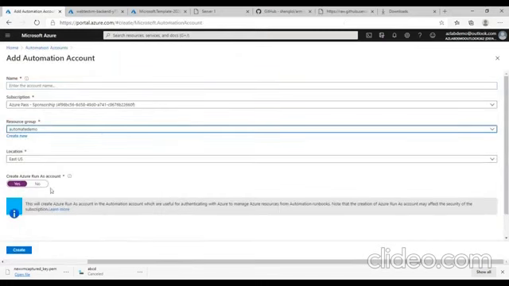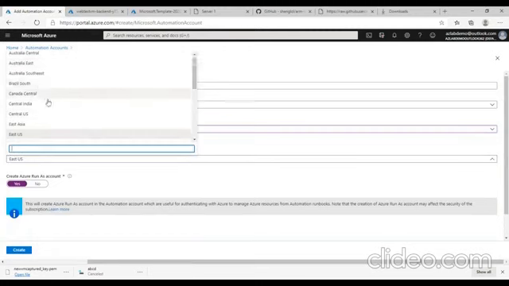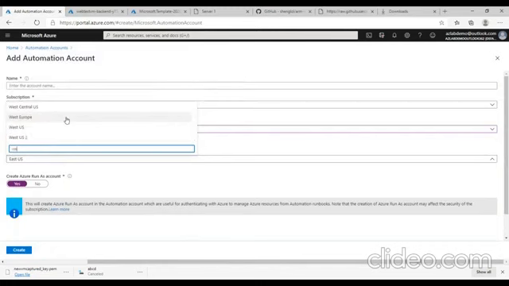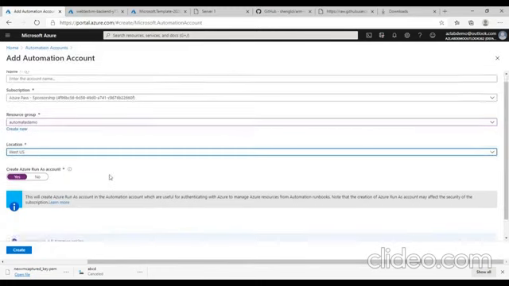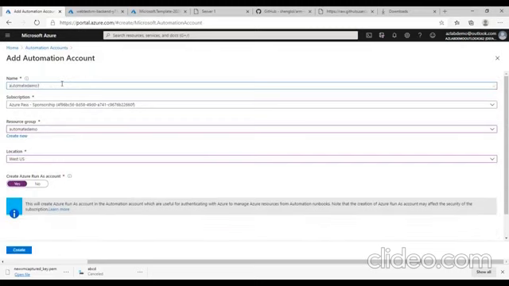Let me say automate demo East US. And the location I will use over here is my pairing. I think the pairing for East US is... where is West US?